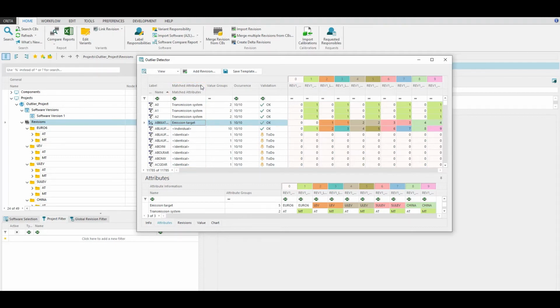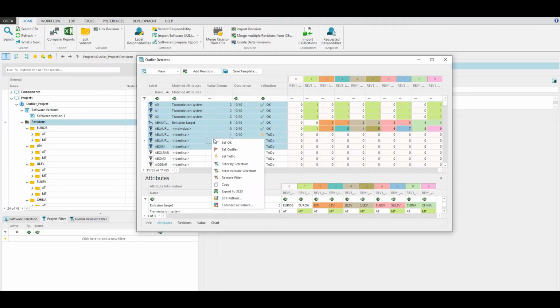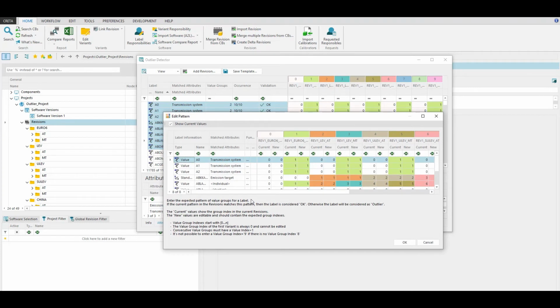If the expected pattern for a label is known, you can set the pattern manually by using the Edit Pattern option. Therefore, select the desired labels for the template. Right-click them and select Edit Pattern from the context menu. Now you can enter the new expected pattern of value groups for the labels. Click OK to save your current changes for the template.